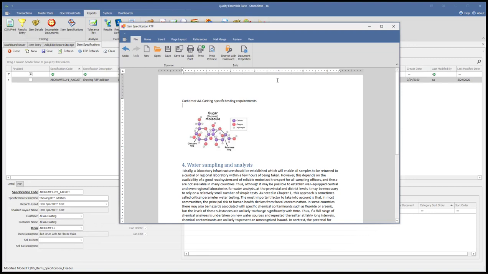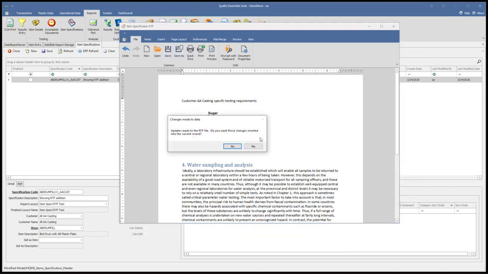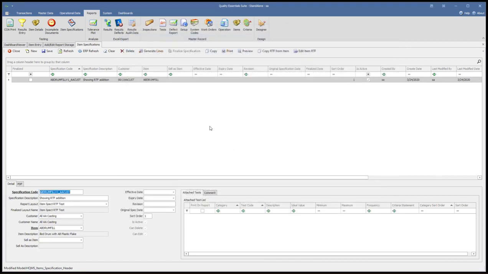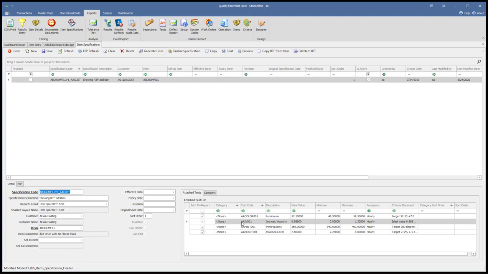You know, so I'm just going to close this. Would you like to update it? You say yes. Now, one thing about that, let's generate lines. So now we've added the test results and minimums and maximums and criteria that need to happen for that particular customer. And what we're going to do is we're going to preview.